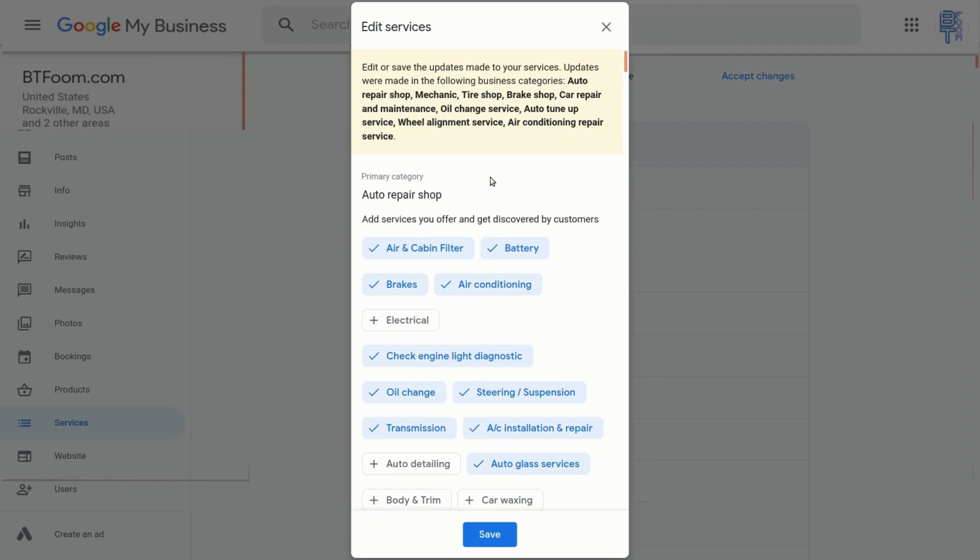Okay, so here we are inside of this, and this is a great little way where we have the check marks. So let's say that we did not want to put in transmission. We could come down here, put our mouse over it, left click, and now we see that it's no longer a check mark. Right, so we will go ahead and turn that back on because we want it. As an example, we don't want auto detailing, car waxing, body trim. We just don't do that. Okay, so we see how we can turn on and off the different changes. And of course, when you're done with this, you want to click save.